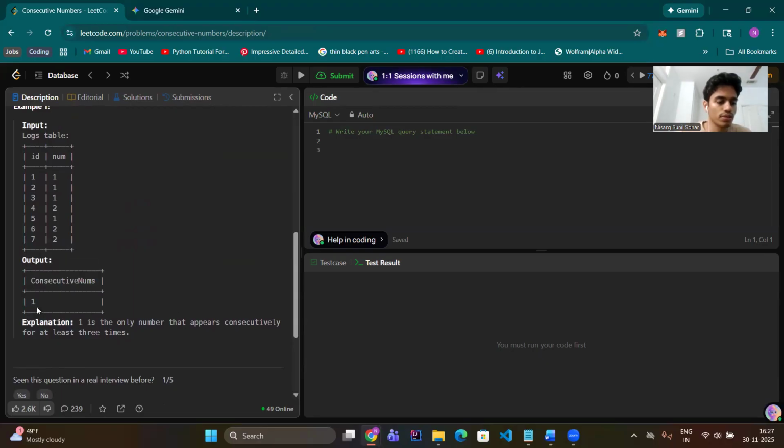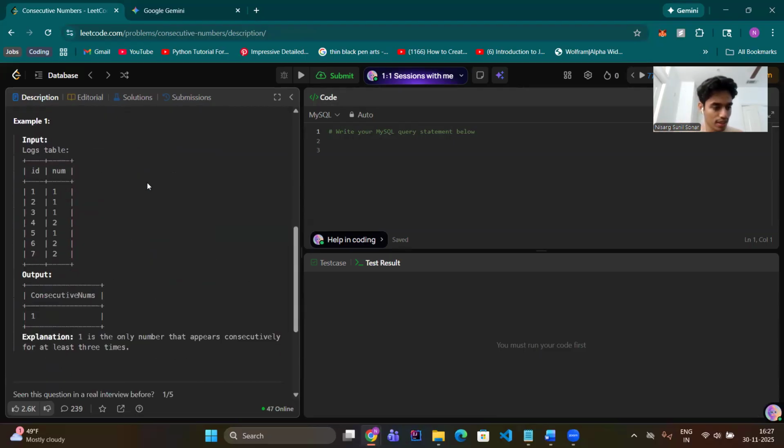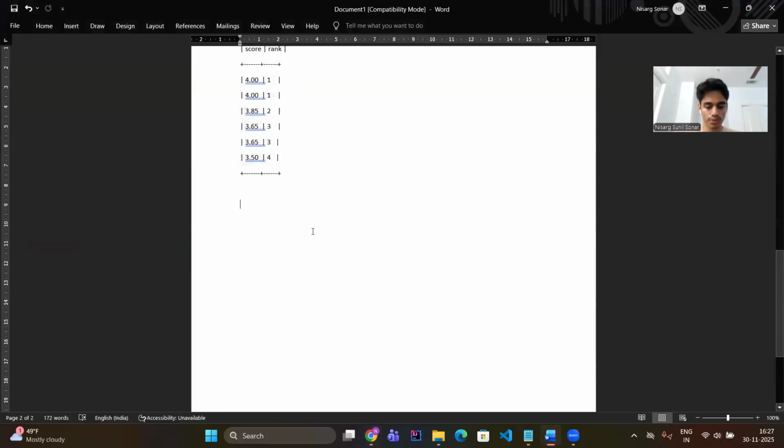Okay, so we need to just return 1 as this is the column name. As you can see, 2 is repeated thrice, but it is not consecutive in nature. So we have to only consider the columns that are consecutive. So, okay, let's consider this. I'll show you in the Word file how to do it.